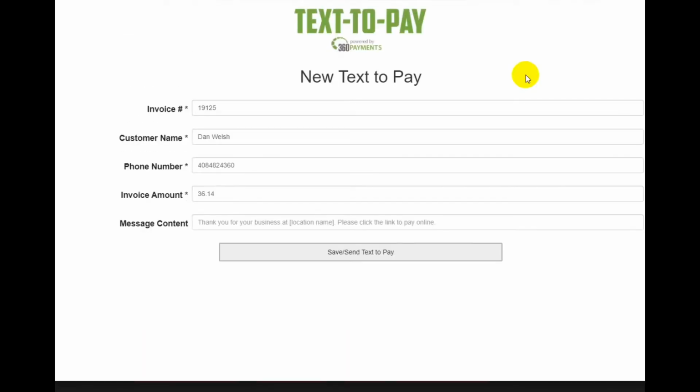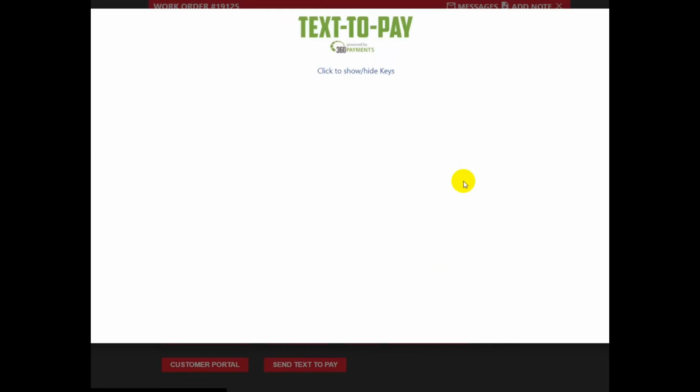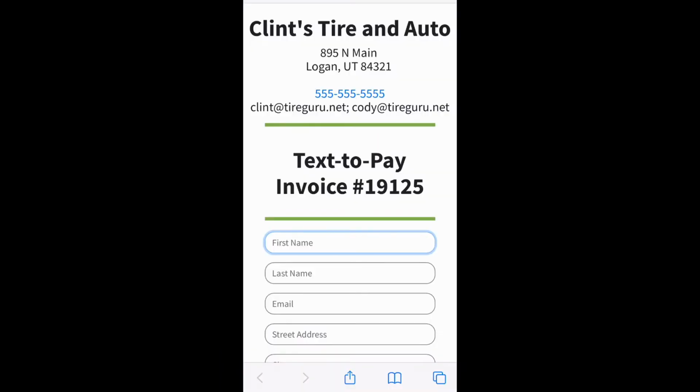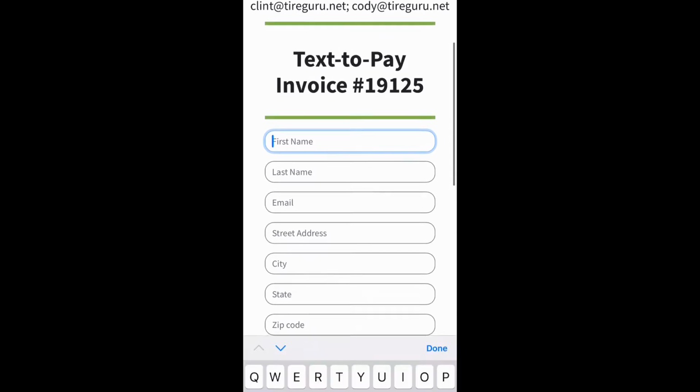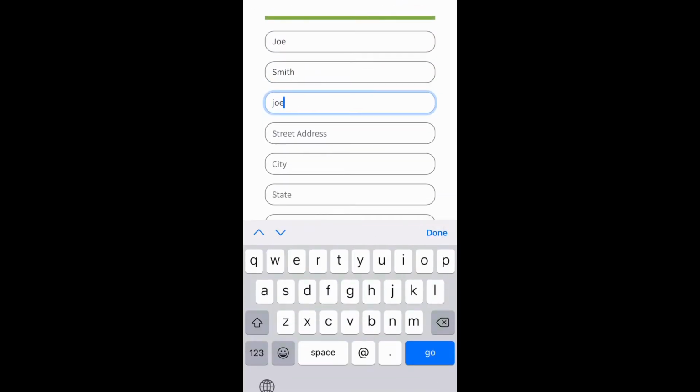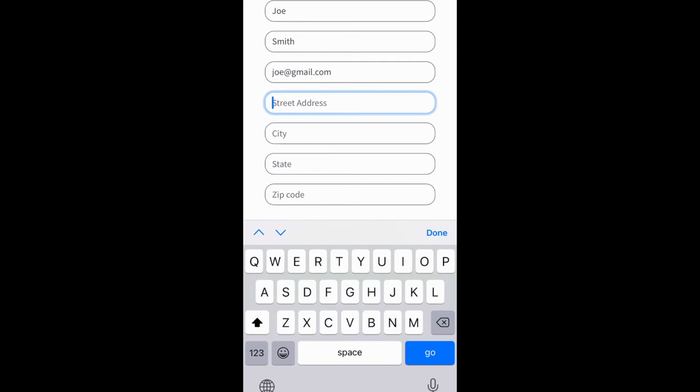This will then open up the screen with all the customer information and invoice amount already populated. Then you click Save and Send Text Message. It'll show as sent. The customer will receive a link on their phone. And then once they click that link, it'll give them a place to put in all of their customer information.